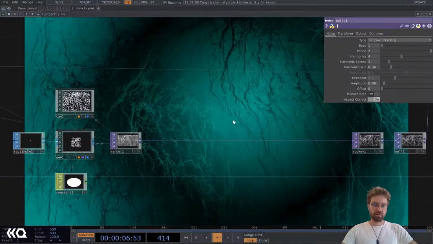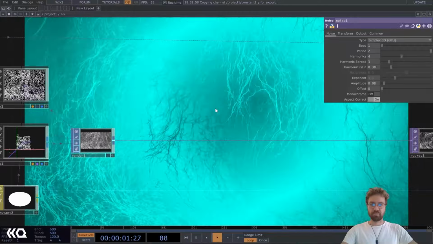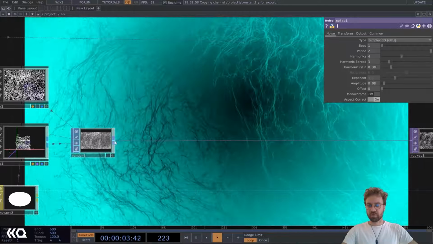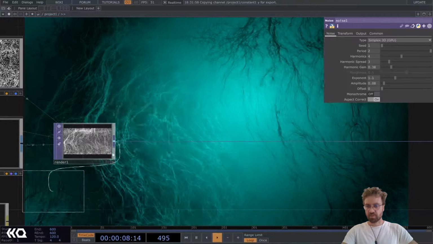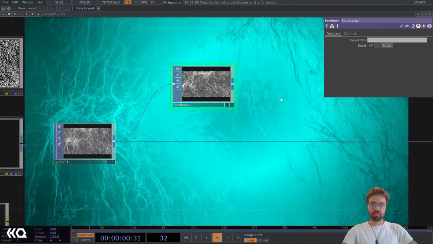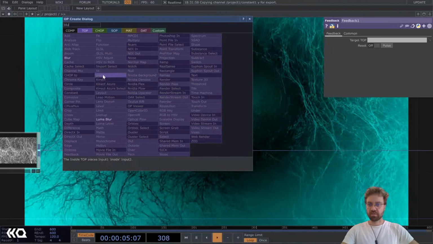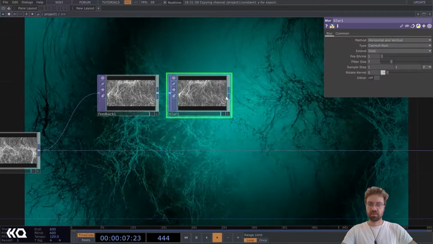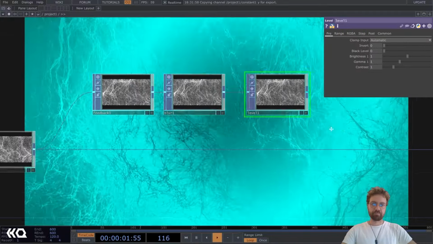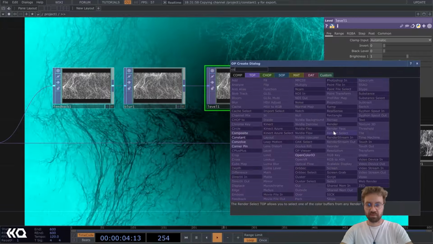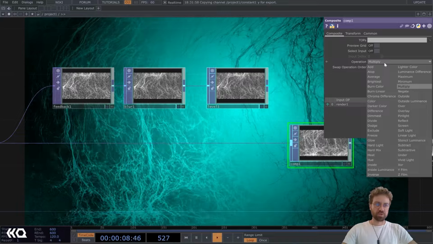Okay, to make it a little bit more smooth, let's add a feedback loop here. And you can just middle mouse click on the output here. And then you can add any operator. So I'm just gonna add a feedback. Then let's add a blur. And also a level top. And all this needs to come back into a composite, which is set to over.